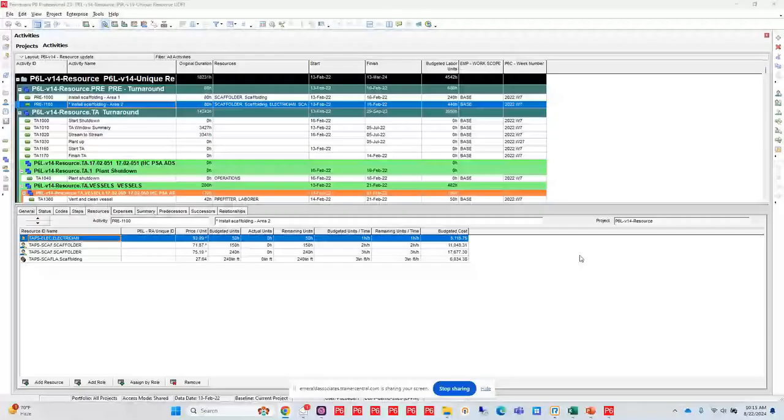So I have some duplicate resources on one activity. Now, to begin with, they do not have. Sue, I'm not sure if you're sharing. Goodness sakes. Try this one more time. Okay, now can you see it?